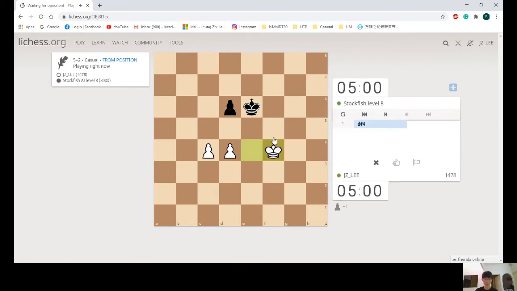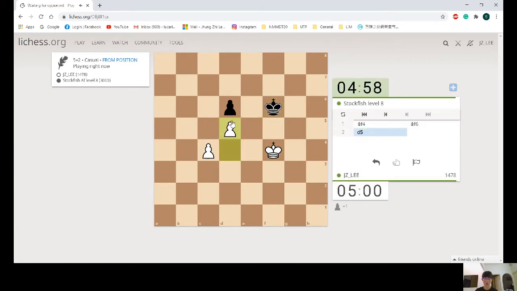So I move this pawn one step forward, and because this pawn is protected by the other pawn, now I have to try attacking the black pawn. Of course, the black king will also try to protect his black pawn. So to attack the black pawn, we have to be on the same row as the black pawn.